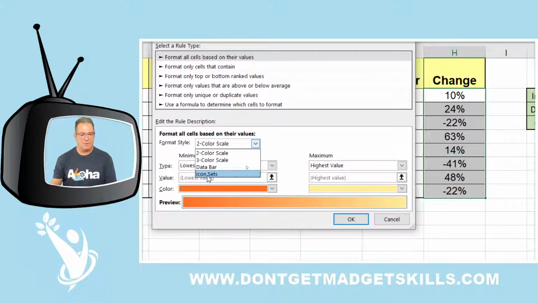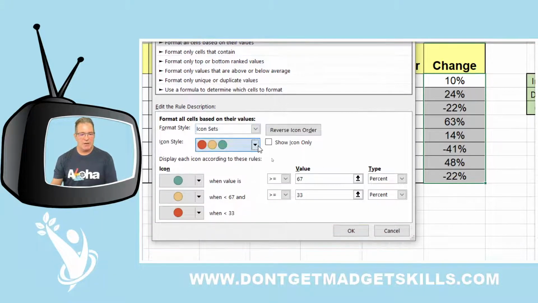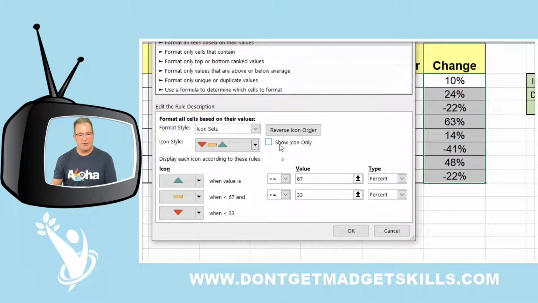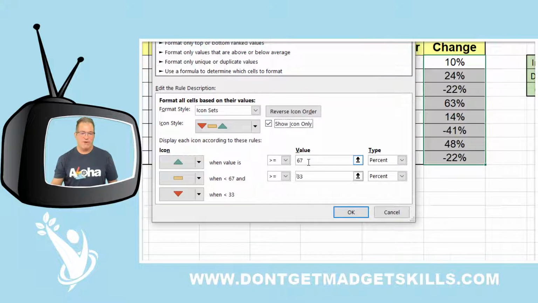And right now I'm going to do my icon sets. I'm going to choose these icons right here. I'm going to show the icon only. I don't want to see these numbers right here, just the icon only. So let me click on show icon only. And then when the value is greater than, I'm just going to put a number greater than, let's say, 20%. Just to put something in there.